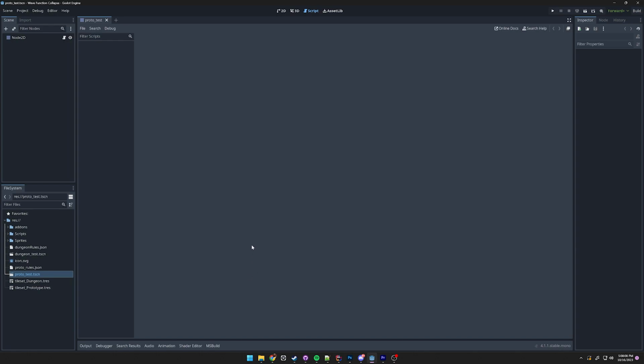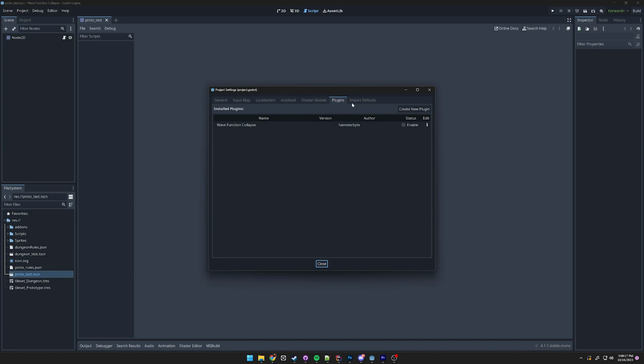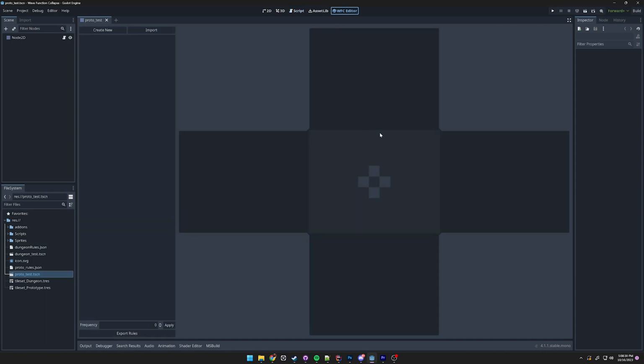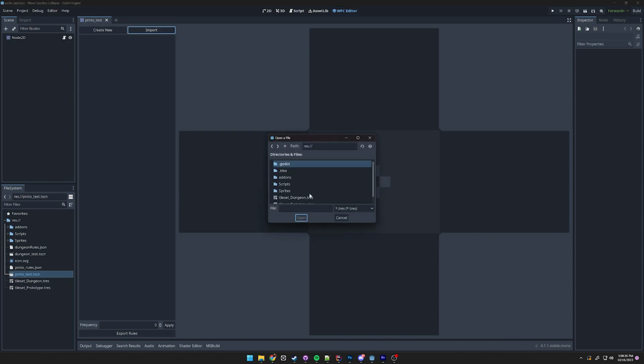Alright, so once you've downloaded and opened the project from the GitHub repository, the first thing you want to do is go up to the project menu, select project settings, go to the plugins, and make sure you enable the wave function collapse plugin. Once you've done that, you'll see a new tab up top called WFC Editor. So let's click that. And in here, you'll see it's just an empty window. So let's populate this with some data. We'll hit the import button and we will select tile set prototype.